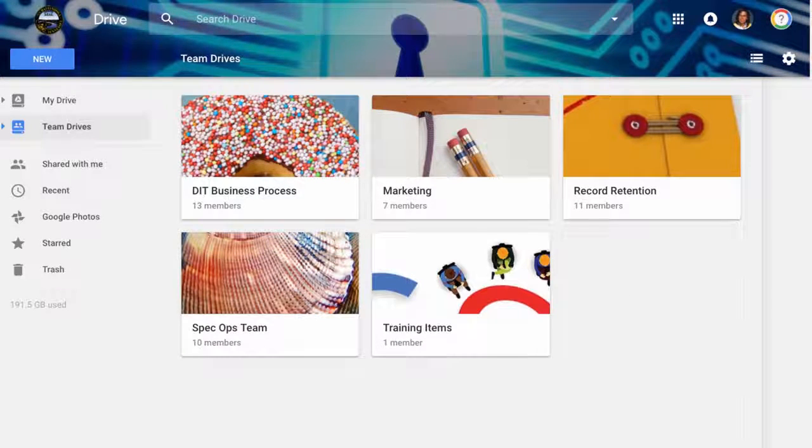If someone needs to leave the team, do it by managing members, not by deleting the Team Drive from their Google account. Deleting it there will delete the drive for everyone.